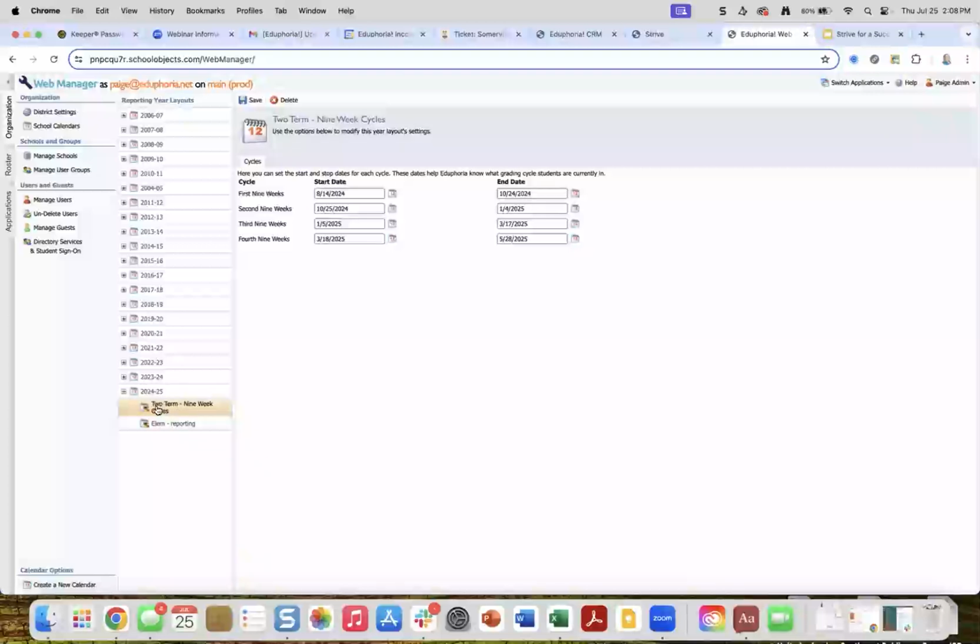You would set, are we doing two terms, like two semesters with nine-week cycles in my semesters. I want to set my start dates. I want to make sure that there are no gaps. That's really all that matters: your start dates and that there are no gaps. So if my first one ends on the 24th, I want my second nine weeks to begin on the 25th.